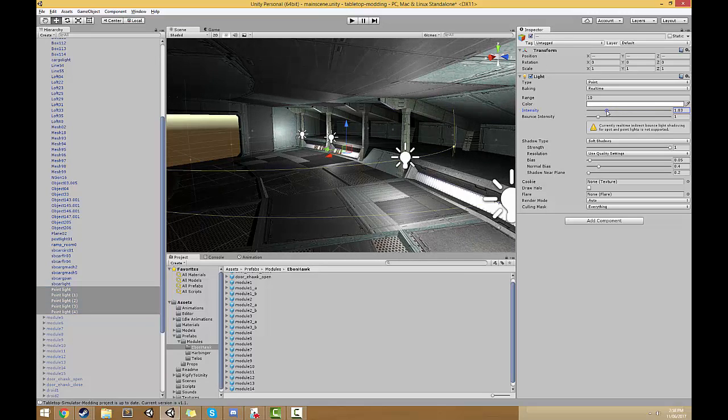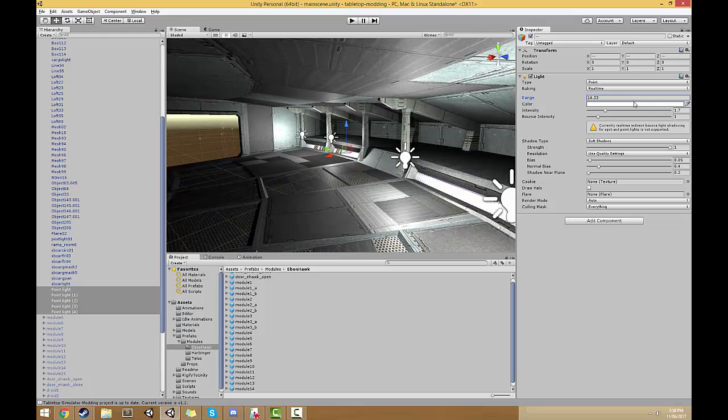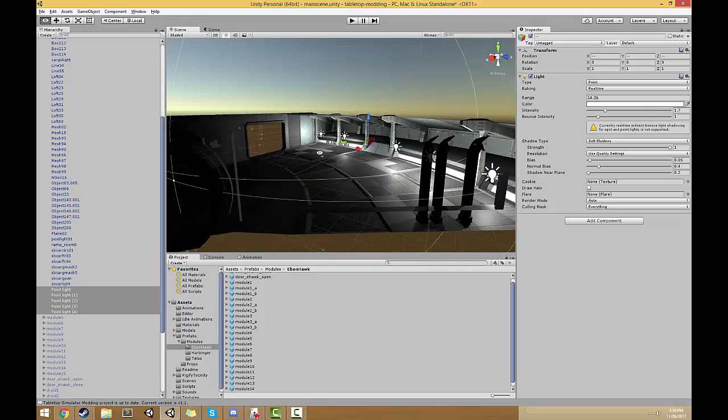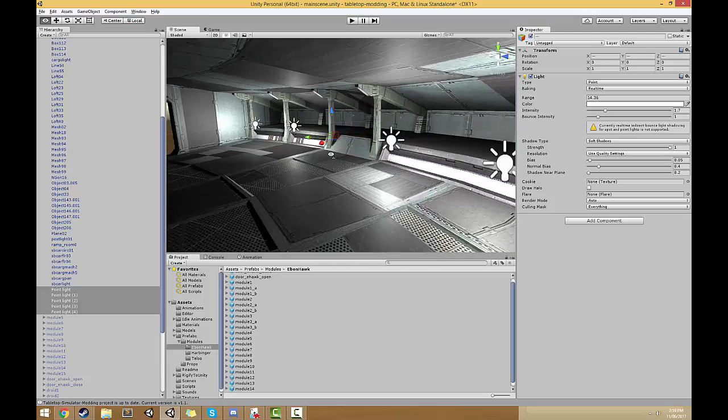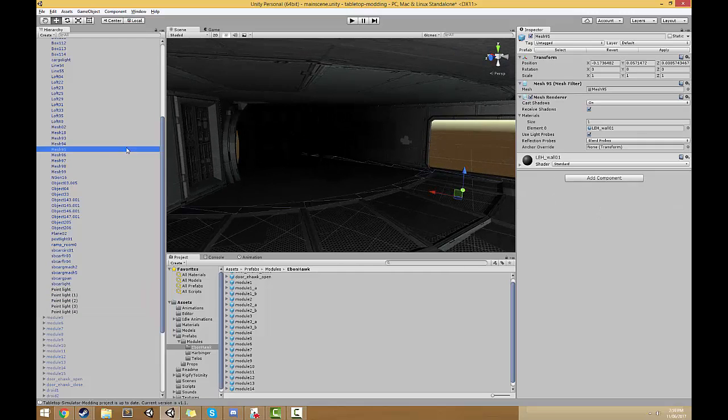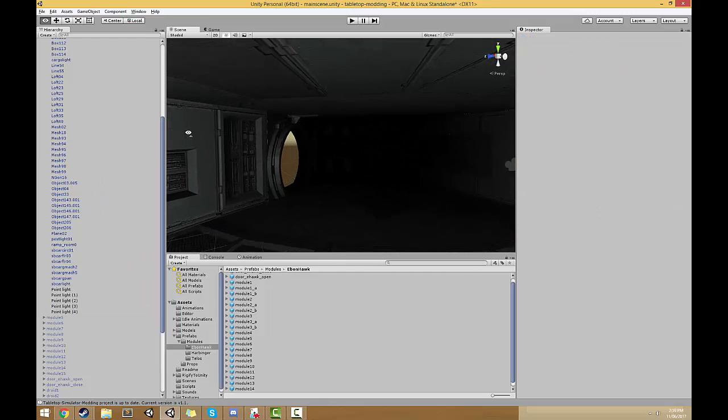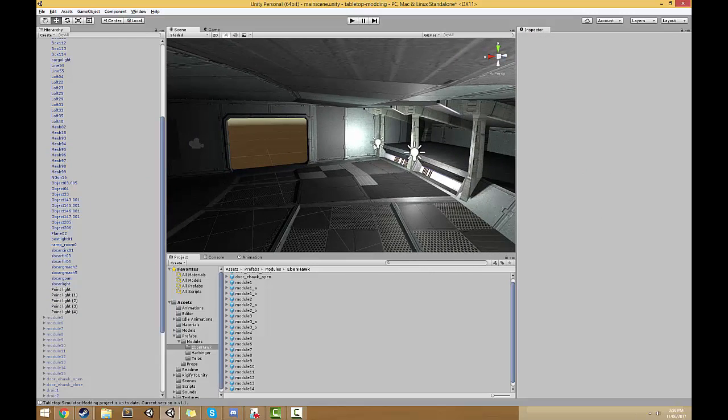I'm going to lower the intensity. However, I'm going to increase the range just a tad. And see, now it's a much softer light. It offers up much more to the scene. And once we place the lights over in the opposite corner here, it'll really start looking quite pretty.